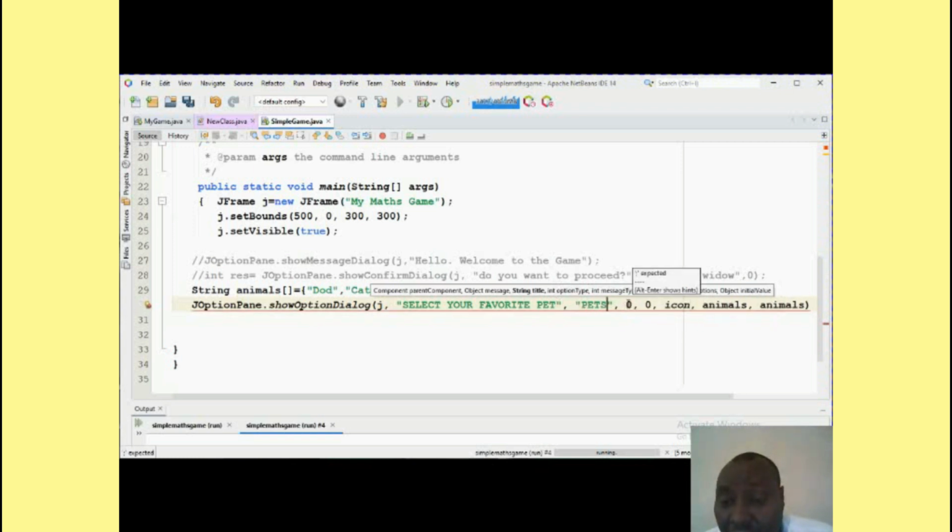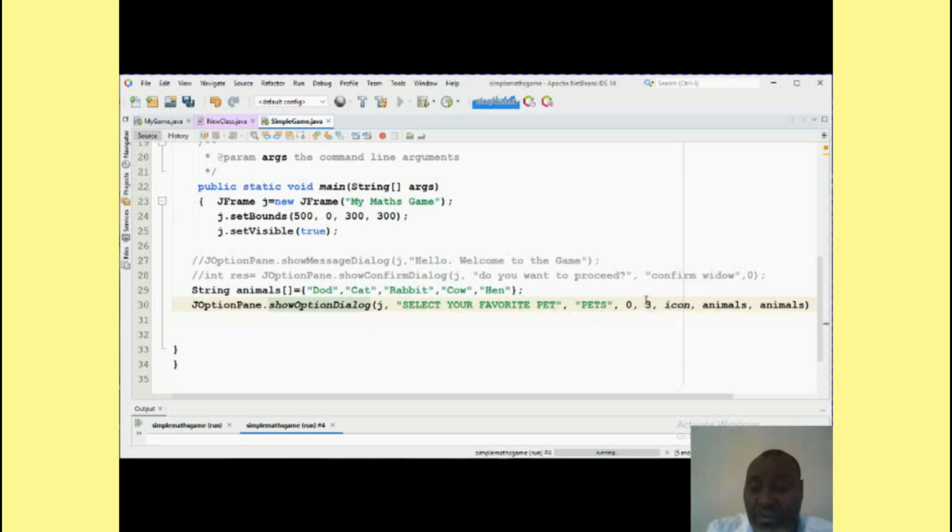Then the next one is the option type. We can leave that to be the default. Then the other one is the message type. This is where we say whether it's a warning, just a simple message or a question. We can pick any at random. I'll pick... we have 0, 1, 2, and 3. Let's pick 3. We see what we get.